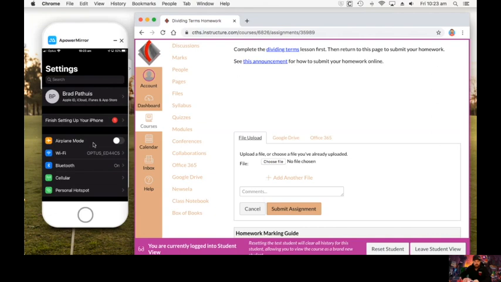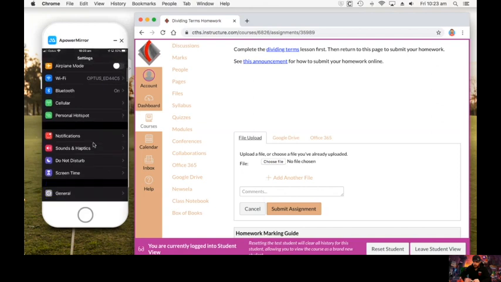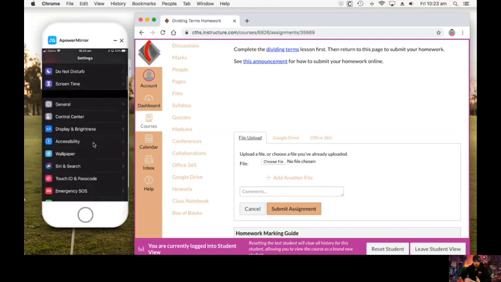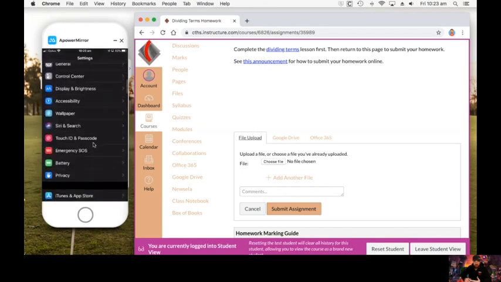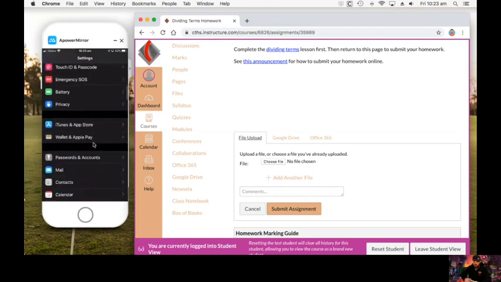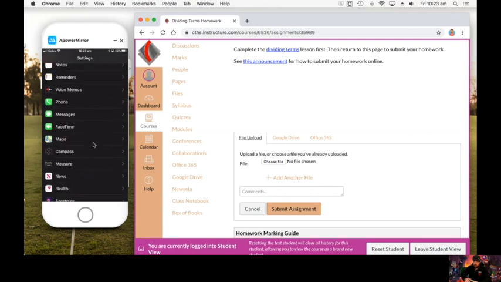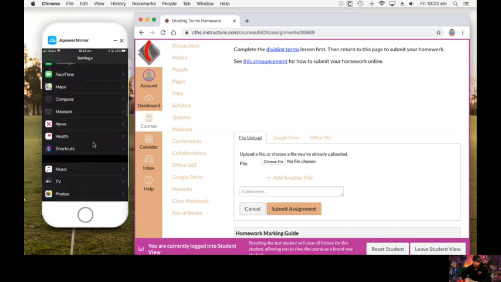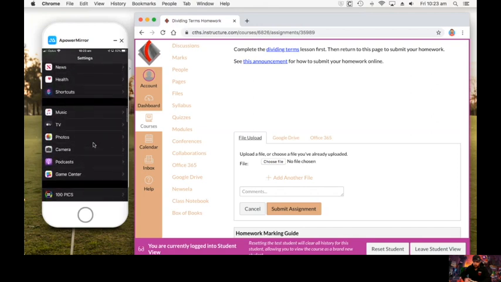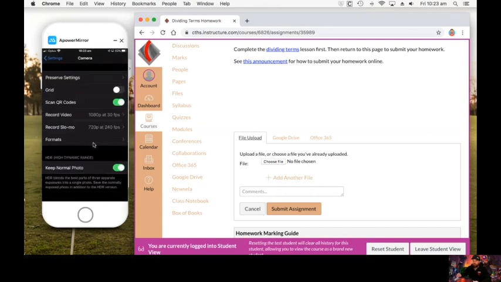All right, you can see now that I'm in my settings screen, and we just need to check what kind of file types we upload. So once you're in your settings, scroll down until you see the camera option. Now, the camera option is buried pretty deep down in your settings. You have to scroll for a little bit. It's one of the bottom settings just before all your other apps start appearing. So music, TV, photos, camera. So I'm going to click on camera.